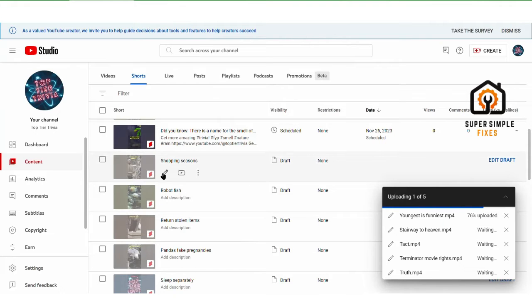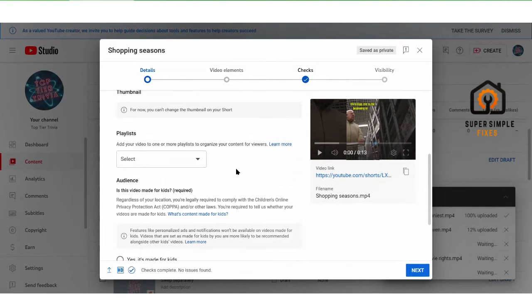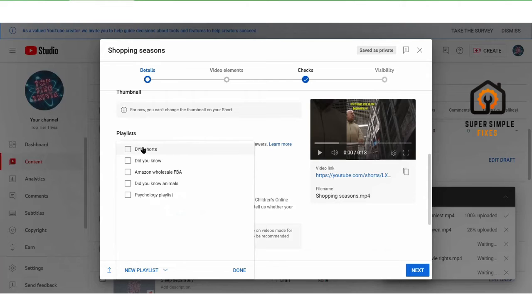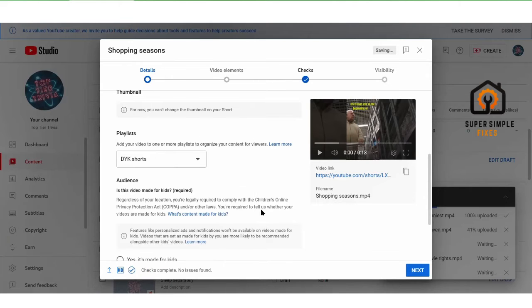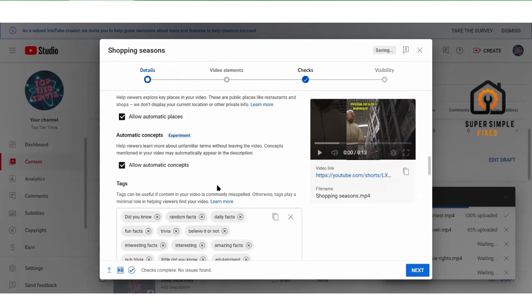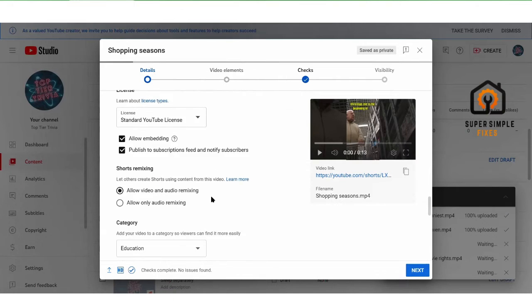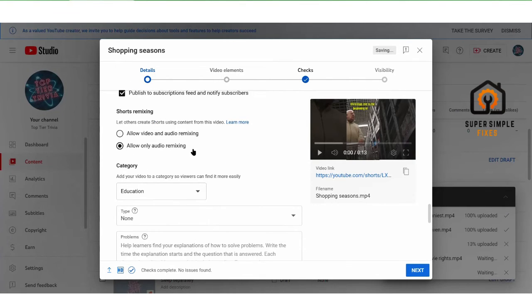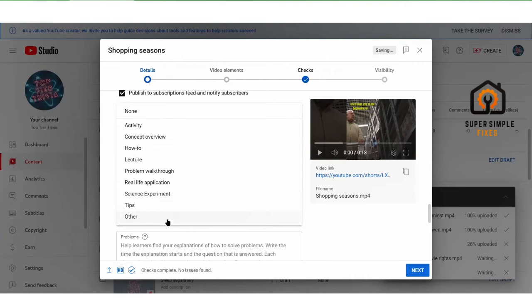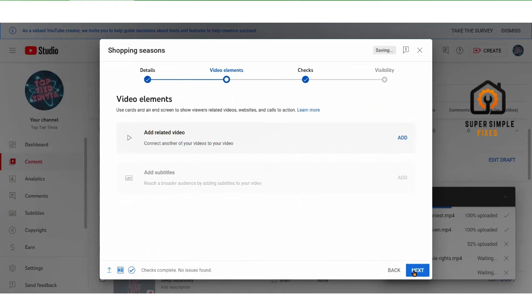This is one that I have not completed. It was uploaded earlier. I'm going to hit the little pencil button. I'm going to show you actually how to schedule this. So I'm going to add this to my shorts playlist. I'm going to say it's not for kids. Go through this. I have some preloaded tags, so I can add more tags if I want. I'm only going to allow audio remixing. Choose the right category. Next.